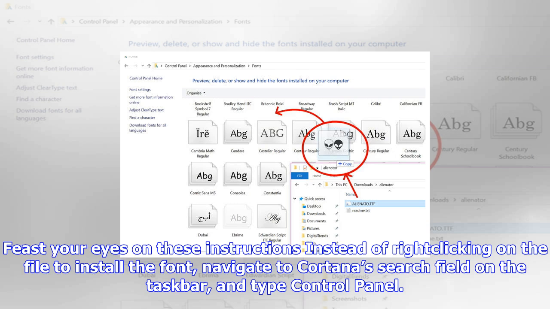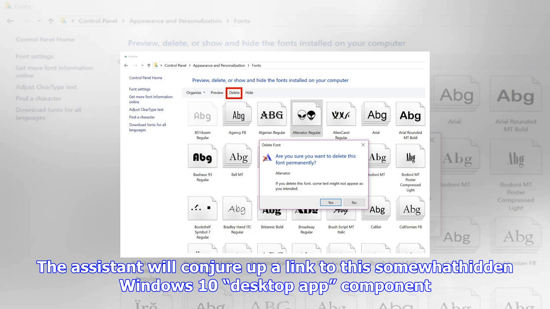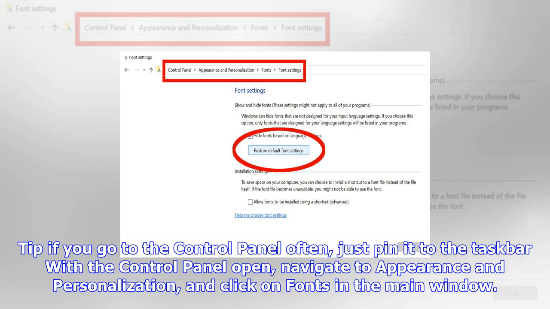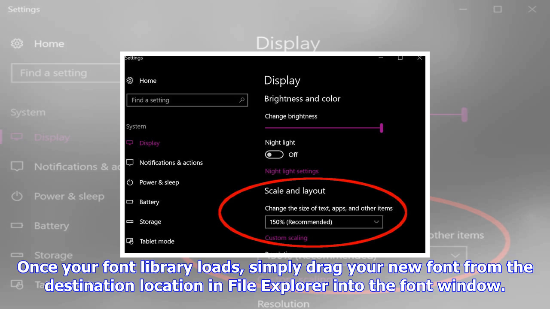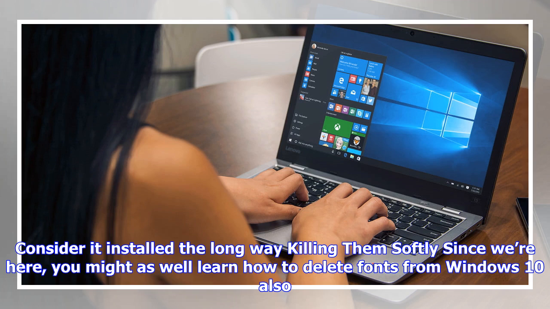The scenic route. If you like taking the long way to reach your goal, you can use the old-school drag-and-drop method that requires 2 open windows. Feast your eyes on these instructions. Instead of right-clicking on the file to install the font, navigate to Cortana's search field on the taskbar, and type Control Panel. The assistant will conjure up a link to this somewhat hidden Windows 10 desktop app component.